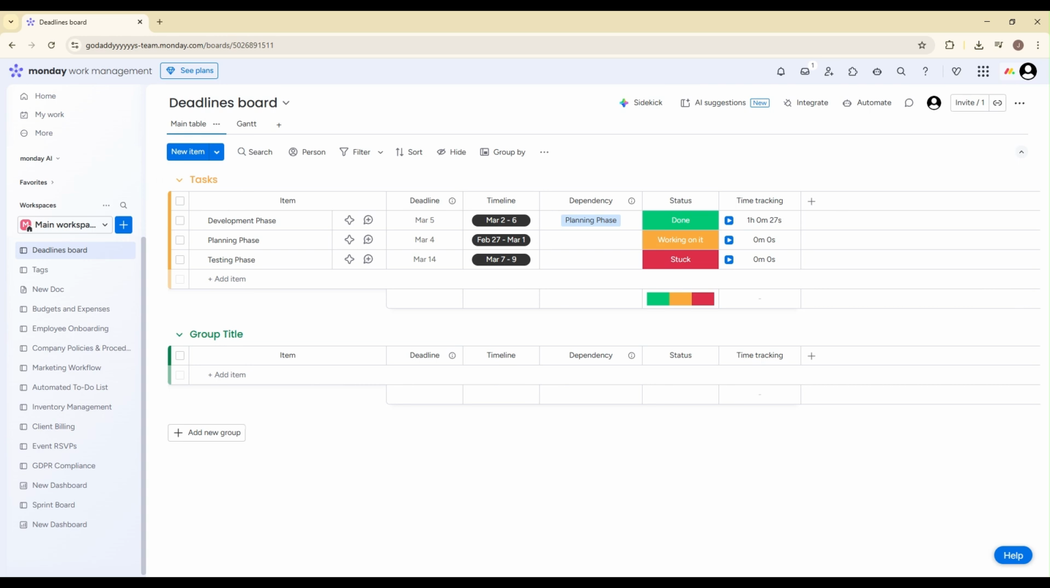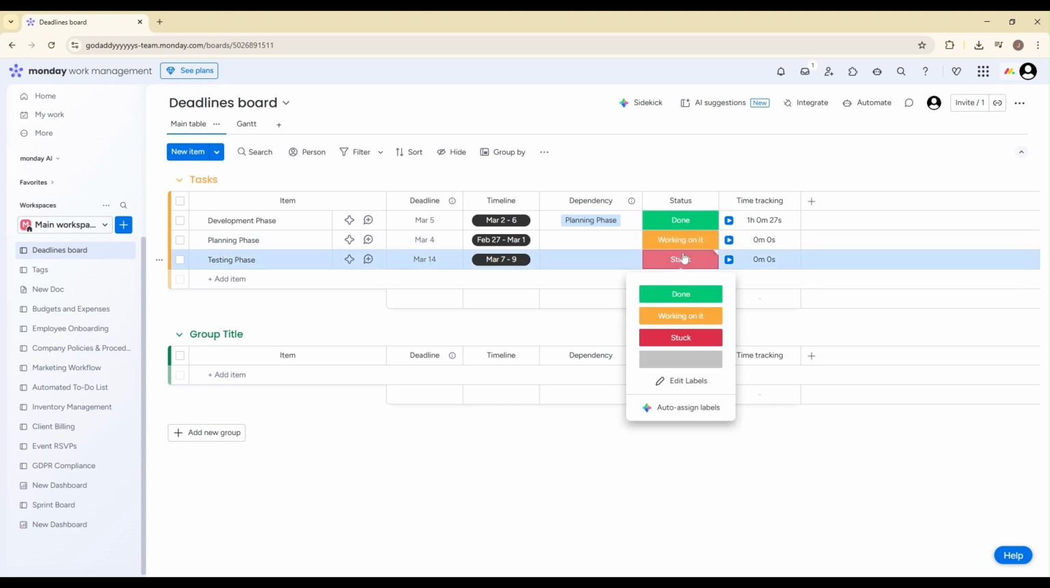Next, locate the status column for that item. The status column is usually color-coded and contains labels like Not Started, In Progress, Stuck, or Done. These labels help visually represent the progress of each task. Find the row of the item you want to update, then move across to the status column in that same row.